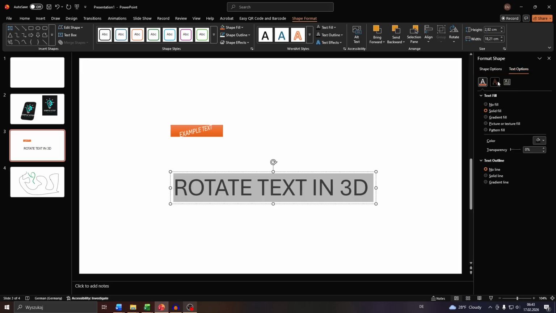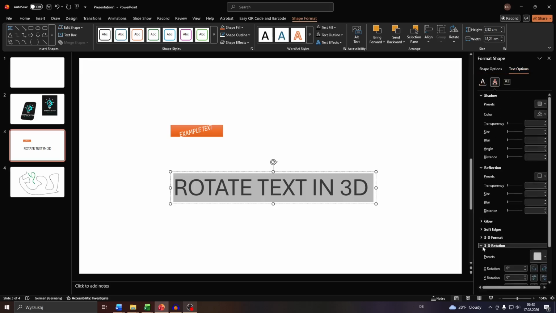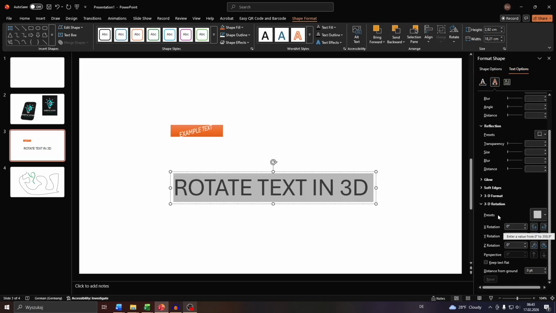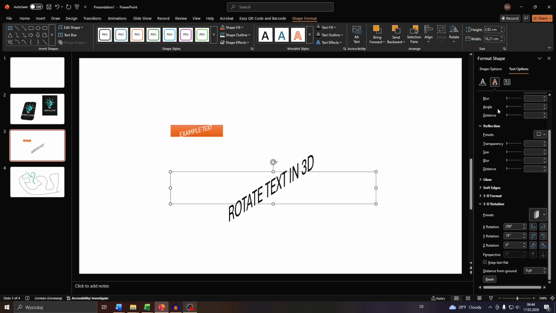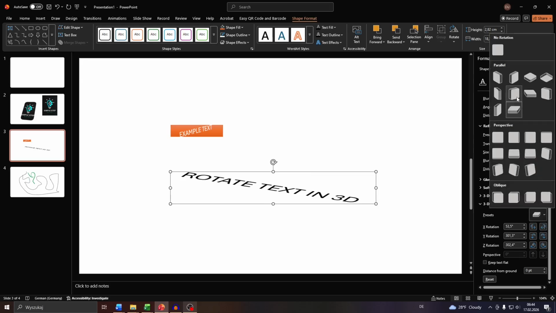Navigate to Text Effects here and expand the 3D Rotation settings. Here, guys, there are two ways how you can do this. You can select a preset 3D rotation or simply adjust your custom rotation here. I will go with preset and choose one of these options like this, or that one, or this one.